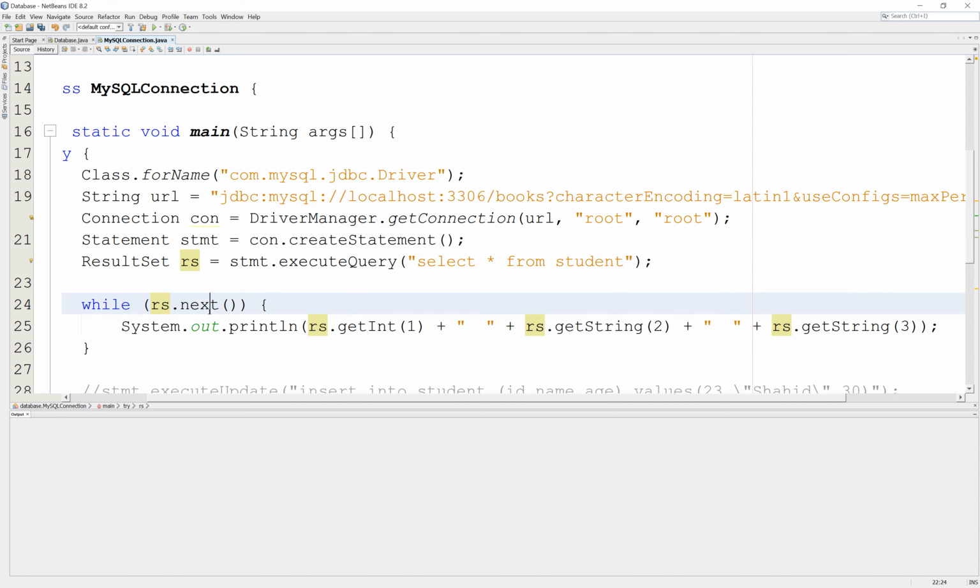So when you call next method, if there is a next row, it will return you true. And if there is no next row, it will return you false. So we say resultSet.next. So initially the pointer is set on the first record. If there is a first record, it will return you true. Otherwise, it will return you false. Because sometimes when you issue a query, it may not give you anything. If, say, for example, you are referring to a student table, in our case, it is not existing. Obviously, it would have returned us nothing.